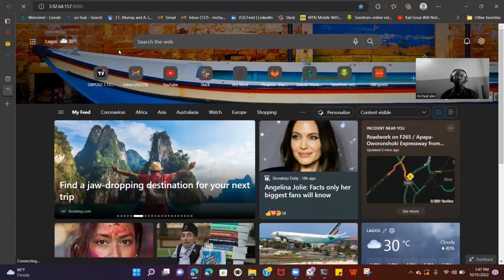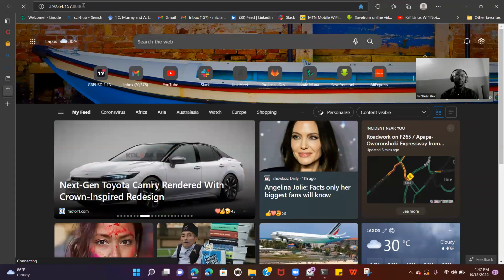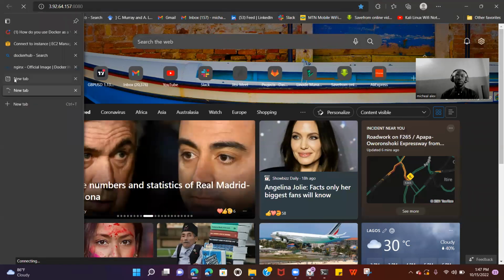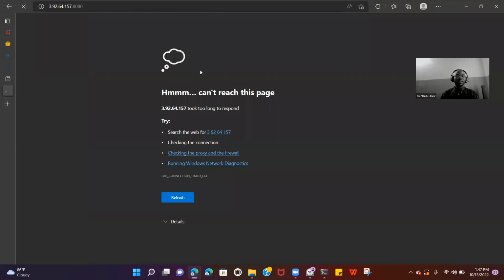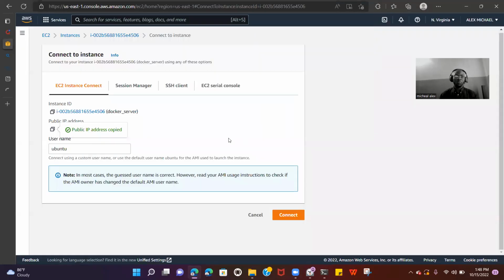Oh, the network is quite bad. Home cannot be reached. Now, do you know why it cannot be reached? That is because we have not exposed 8080 on AWS. If you are using your Linode server, or a DigitalOcean, you don't need to expose the port. But for AWS, you have to expose the port.